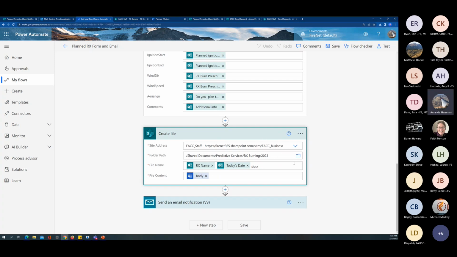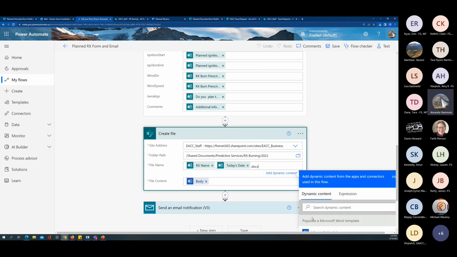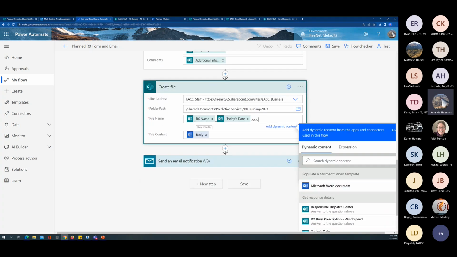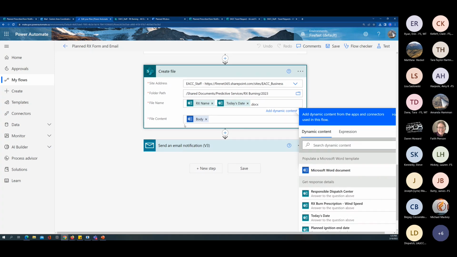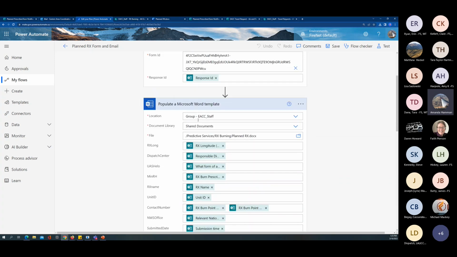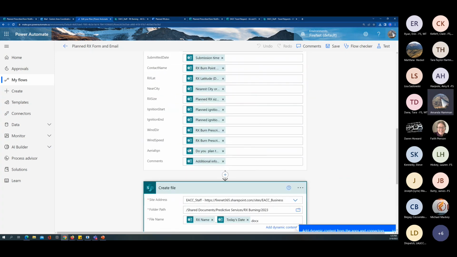So again, file name, it's that dynamic content. That's how I was able to do RX name and today's date for the file name. That's how I want it saved, as today's date and the name of the prescribed fire. And then file content is just the body of that Microsoft Word template.